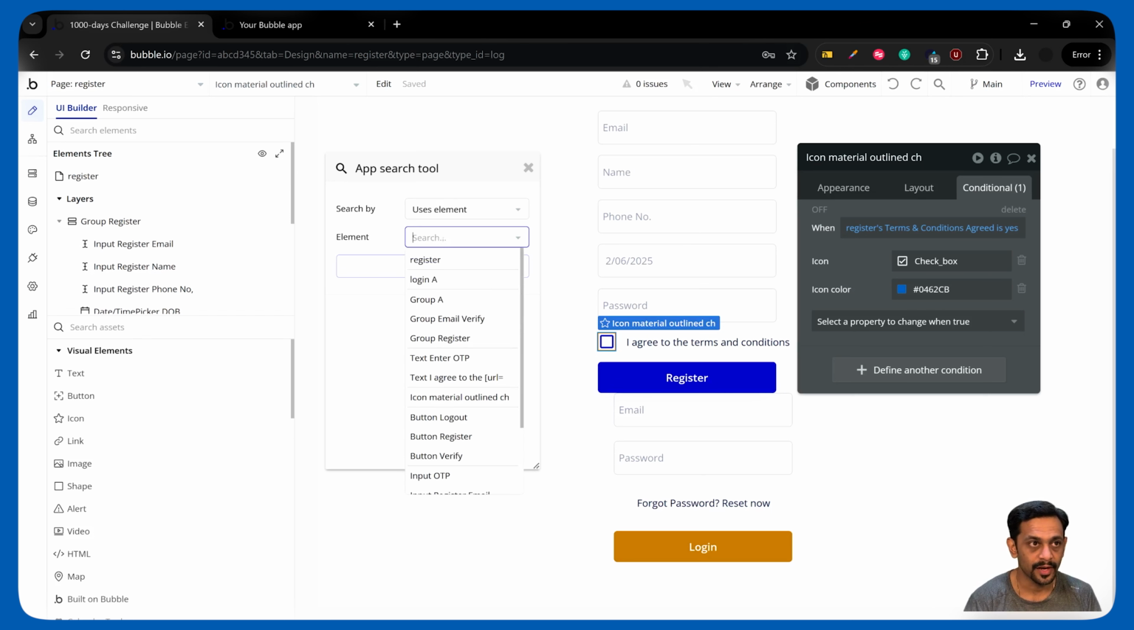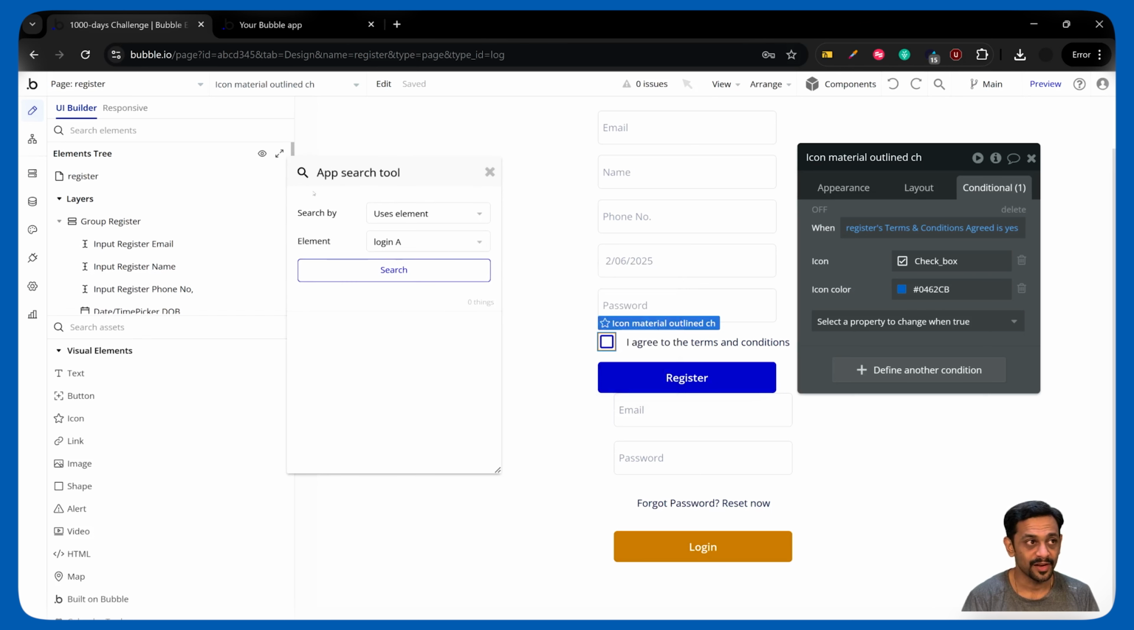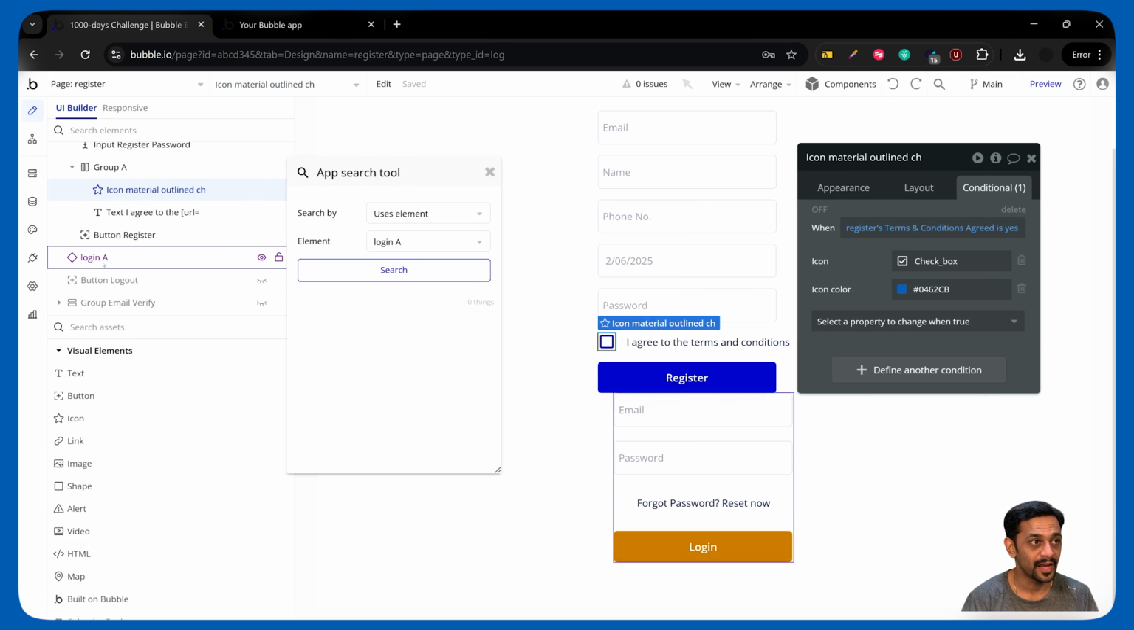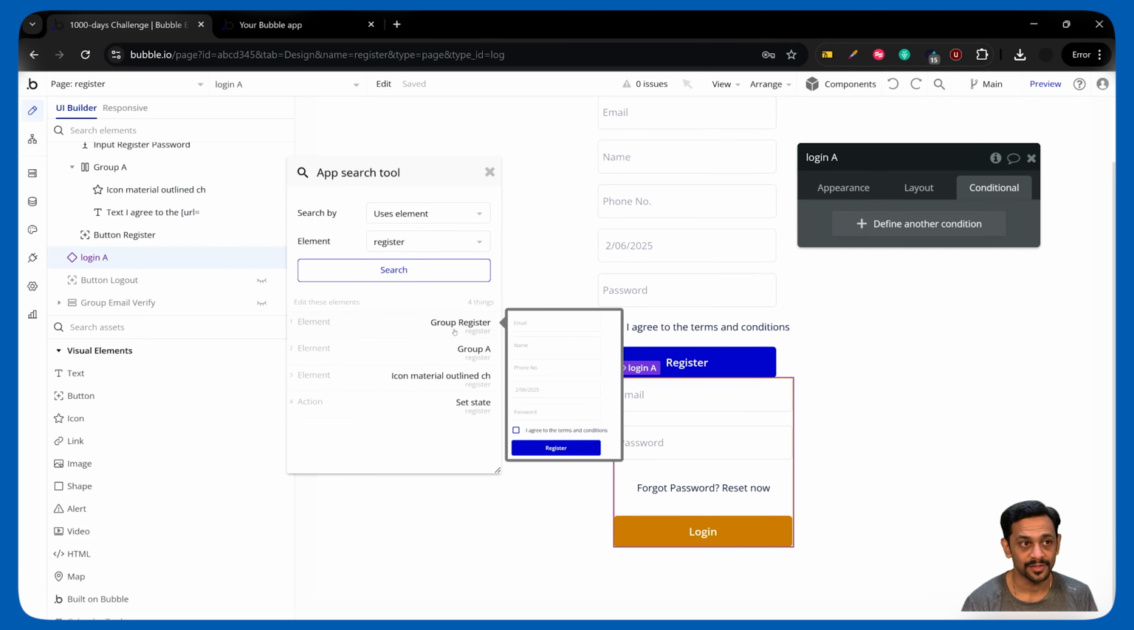of that sort, right? So if we go to, let's say, login A, we don't have any usage of this, right? Though we have added the login A element here, we have not used it as a condition or anything. Whereas if we go to register, then you can see that we have used it at multiple places, right?